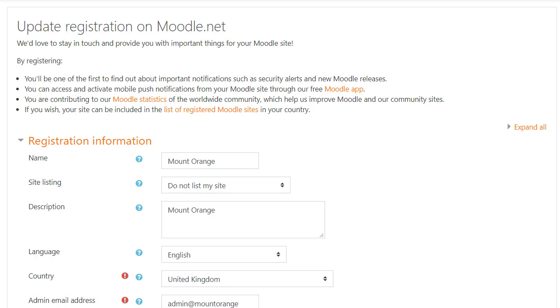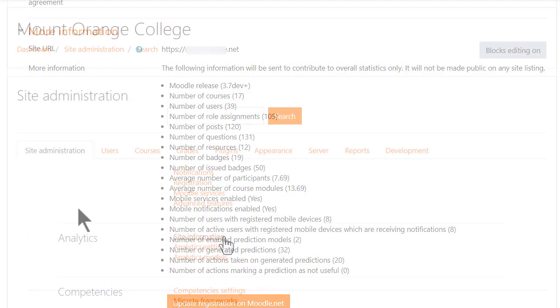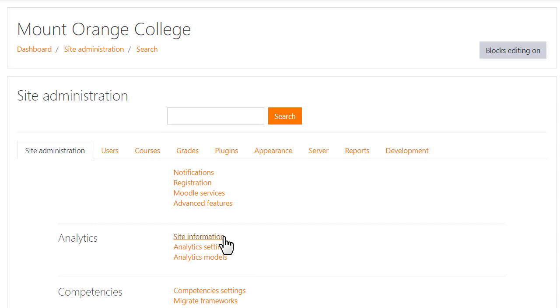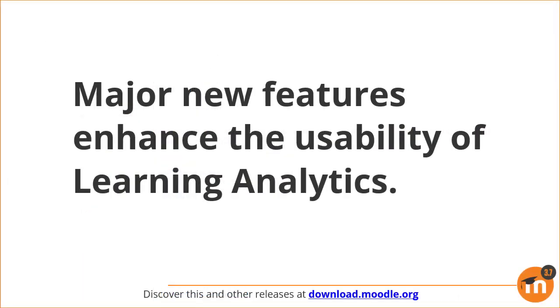Now, when you register your site, Learning Analytics data will be included. And you can also add site metadata to support Learning Analytics from a new Site Information page. To summarize, major new features enhance the usability of Learning Analytics.